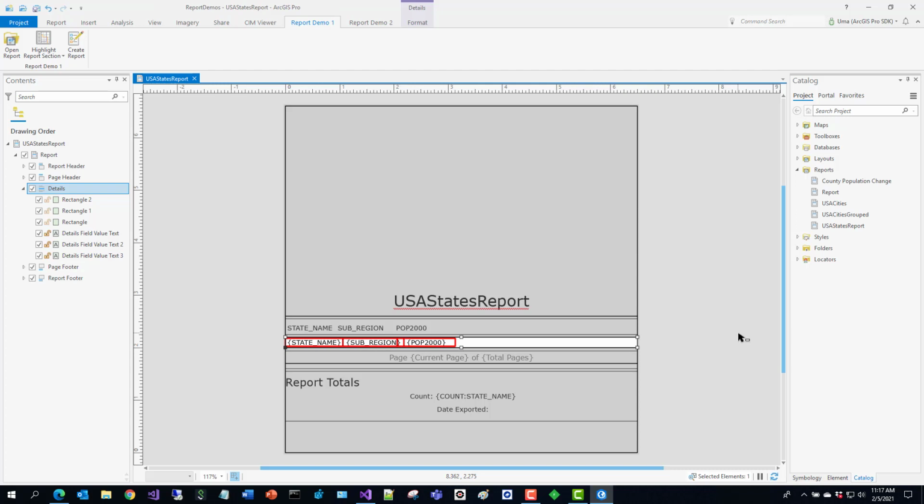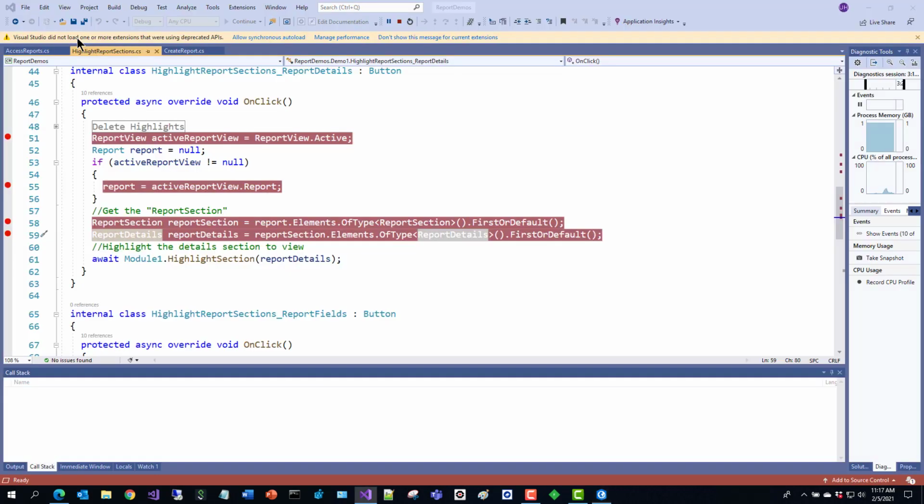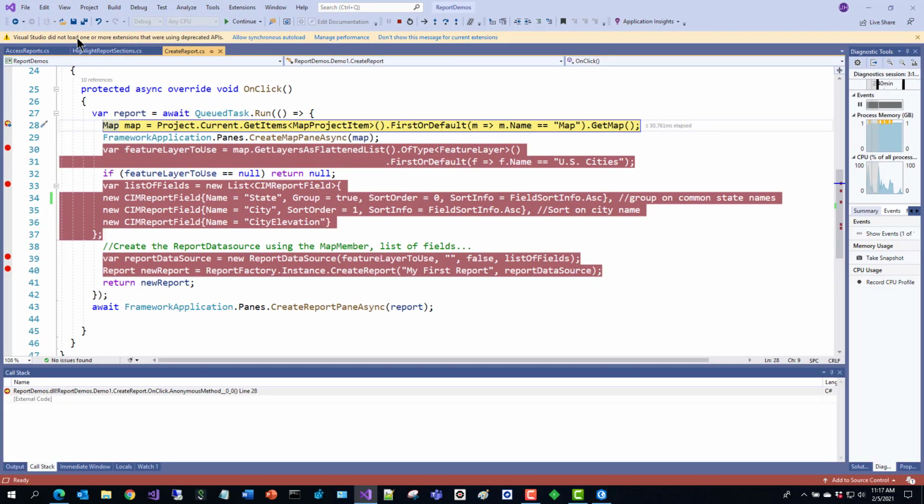And as you can see, I've highlighted the 3 report fields in this details section. So the last demo I'm going to show you is how to programmatically create a report. So I'm going to click this Create Report button. The first thing I'm going to do is set up my report data source object.